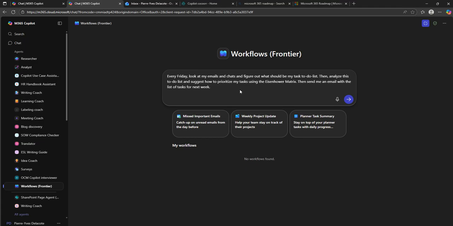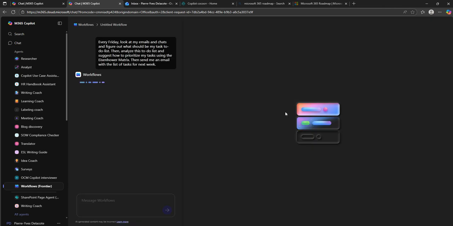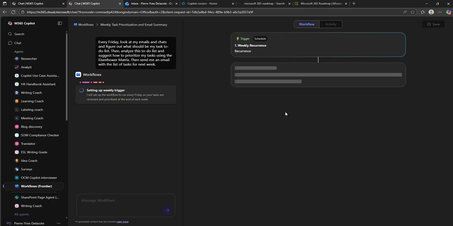So you're having a discussion that starts here, but you can keep on having this discussion. So it builds a workflow for you. So that's what it's going to try to do. So we're going to see what's happening here. And it's in preview, so there's little things that are not working that are a bit weird. So bear with me. We'll see how far we can go with that.